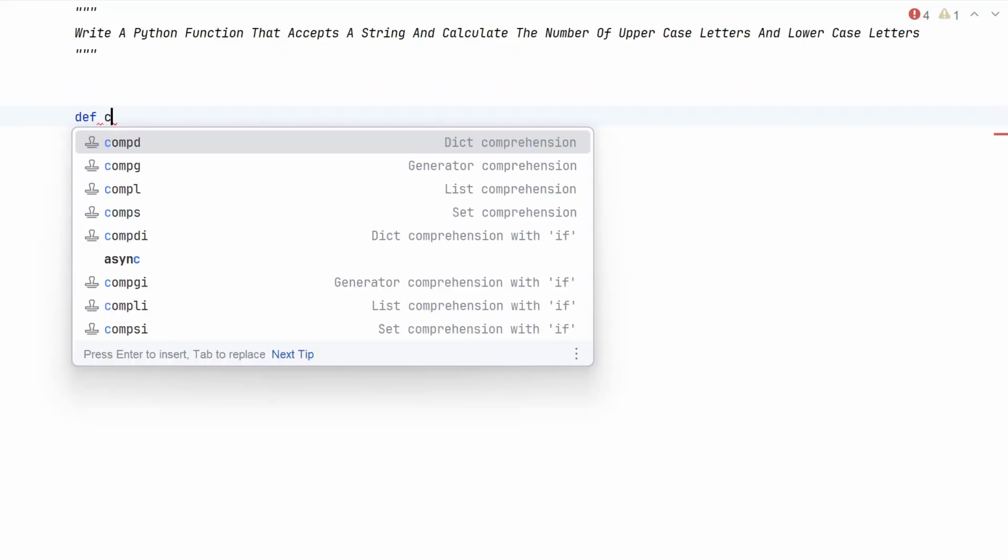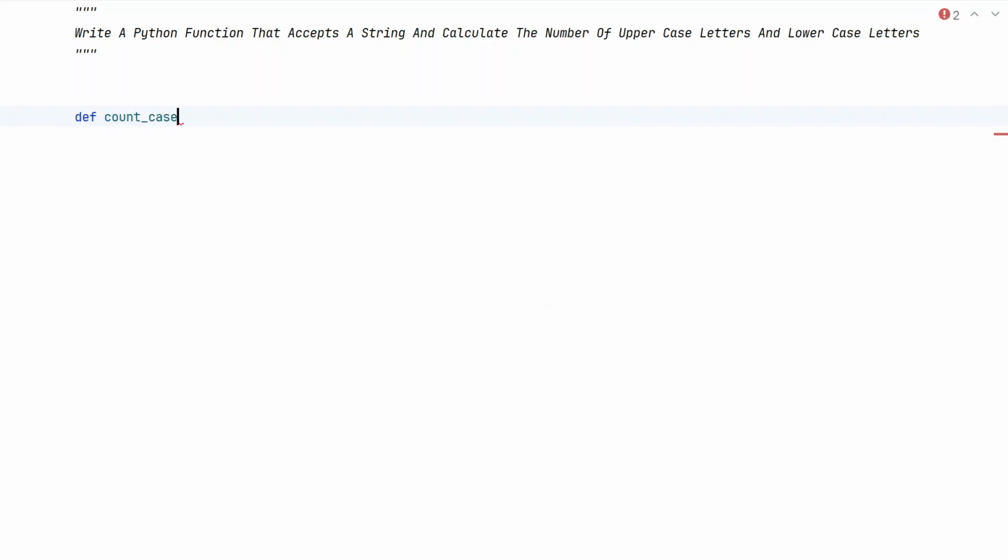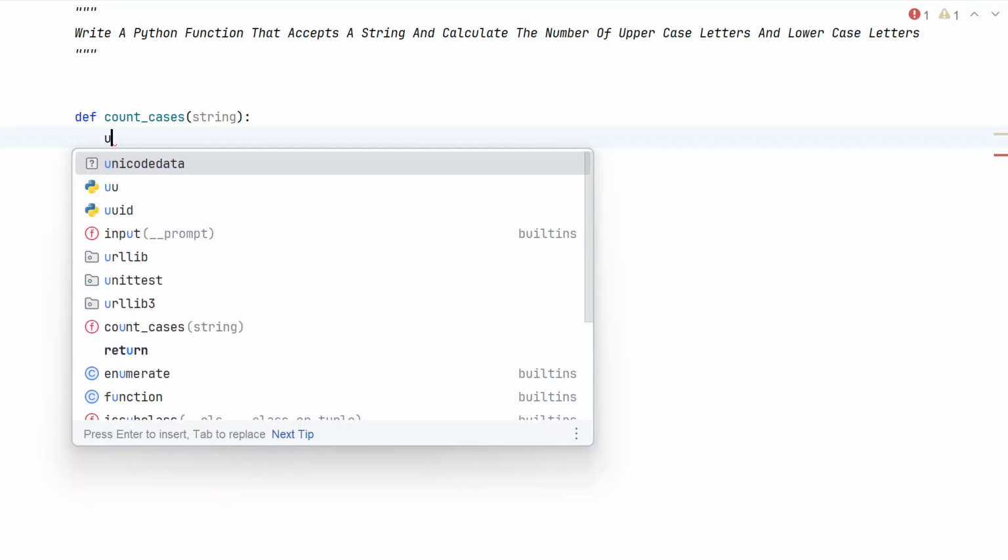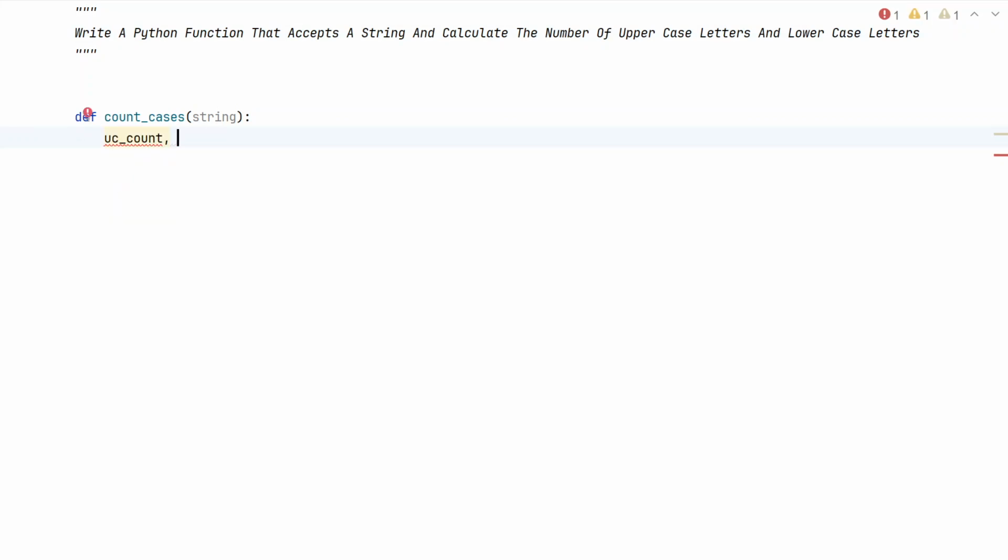Let me define a function called count_cases. The input argument to my function is a string. So this is my function definition. This is my input string to my Python function, and I have to take two counter variables: one integer counter to count the uppercase letters, and another integer counter for lowercase letters. Let's take two variables, UC_count, where UC stands for uppercase, and LC_count, where LC refers to lowercase, and let's initialize both of the counters to 0.